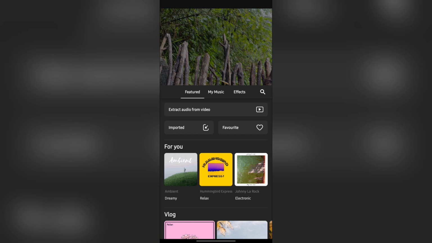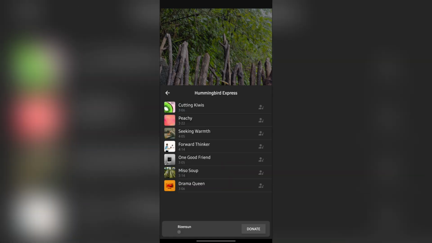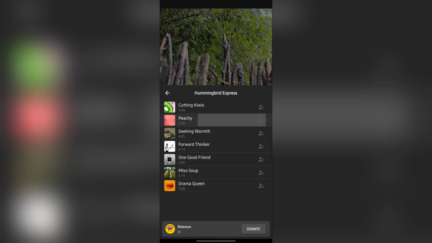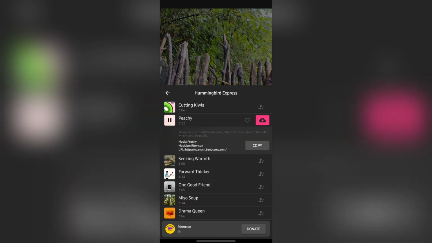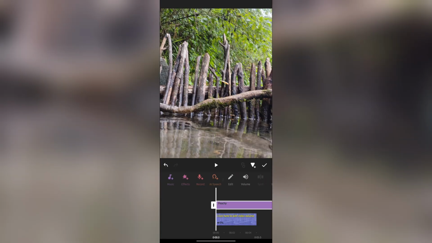For example, I will choose this Hummingbird Express, and here are the audios. In order to add this audio in video, just simply select the audio that you want to add and tap to download by tapping in here. Then after downloading, you can tap to this use option and the audio will be added to your video. This is how you can easily do this.